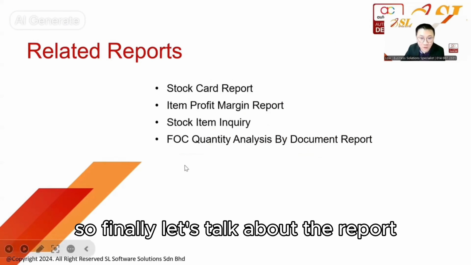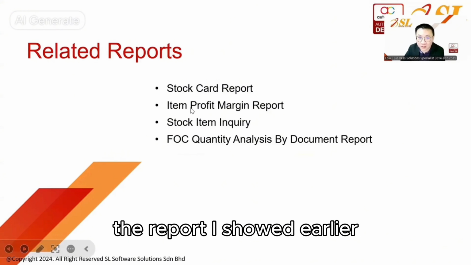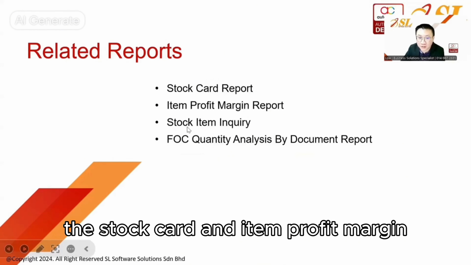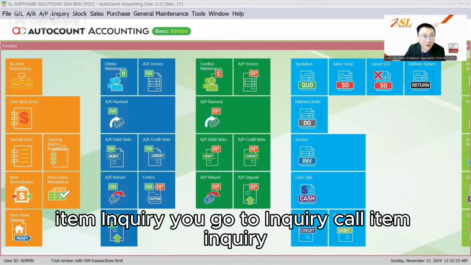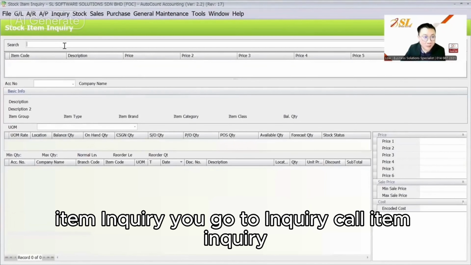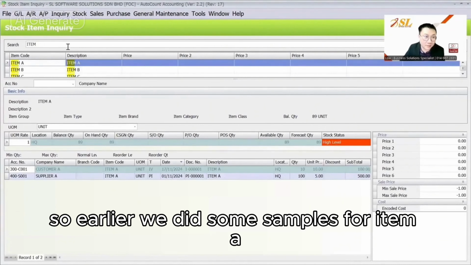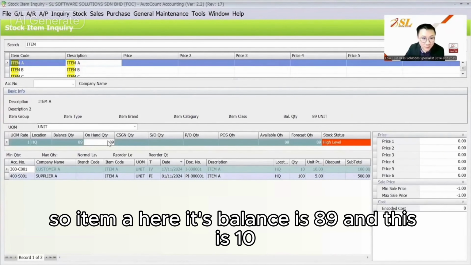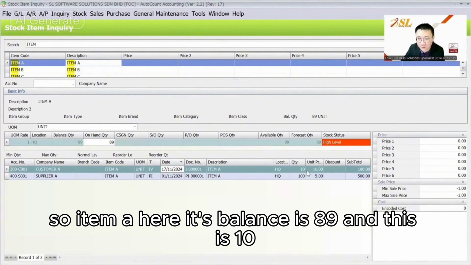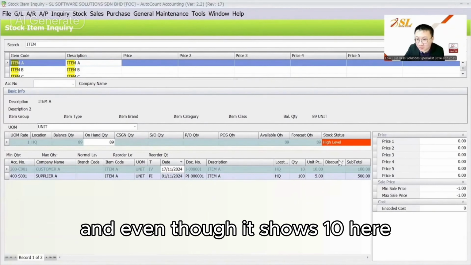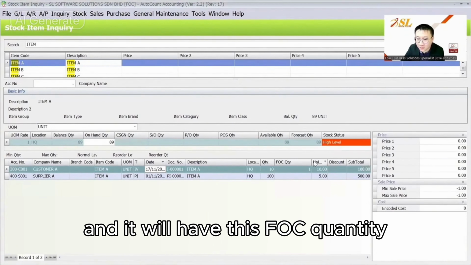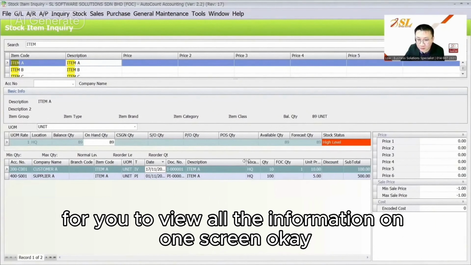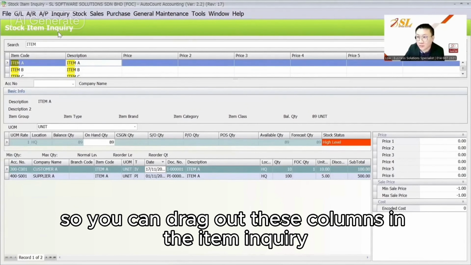All right, so finally, let's talk about the report I showed earlier, the stock card and item profit margin. Now let's take a look at the item inquiry and the FOC quantity reports. Okay, item inquiry, you go to inquiry, call item inquiry. So earlier we did some samples for item A. So look at item A. Item A here, its balance is 89 and this is 10. Even though it shows 10 here, you can still right click the column source and it will have this FOC quantity. Then you can bring it out. So it's convenient for you to view all the information on one screen. Okay, so you can drag out these columns in the item inquiry there.